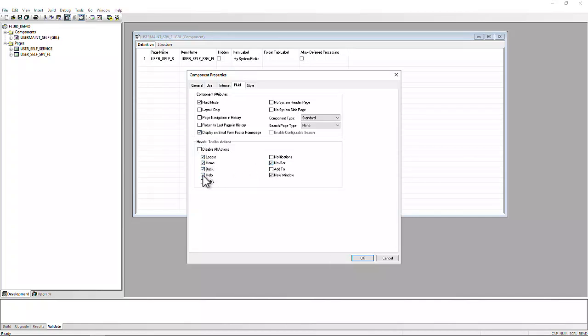And what we will want to do is add some features to the Fluid banner using the options in the Header Toolbar Actions group box. So select Logout, Home, Back, and Navbar. Also deselect Help. Because this is a custom component, we are disabling Help.